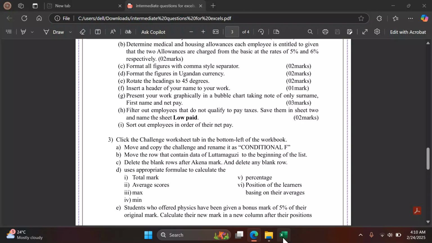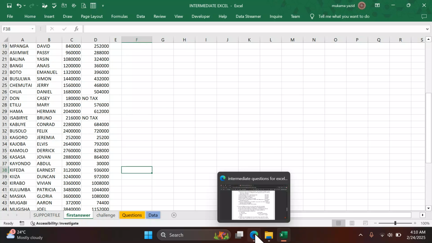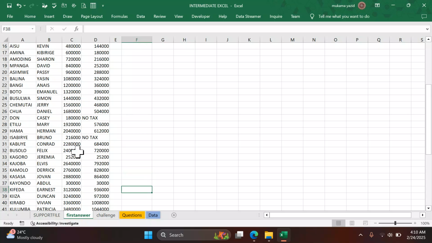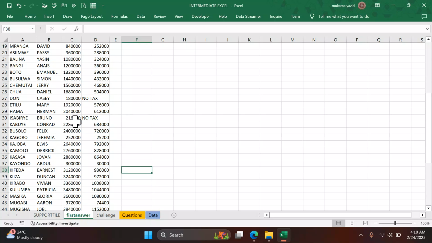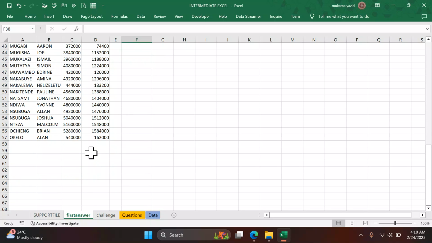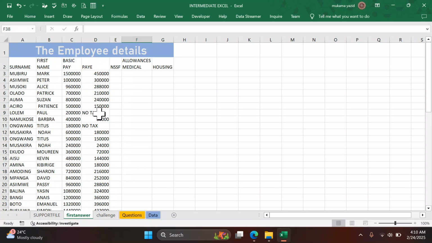So let us go and cross check. Let me check the question. If your basic is below 235,000, you must have this word "no tax". So let us cross check, and we see this one is below 235, this one is below, this one also below, even this one is below.